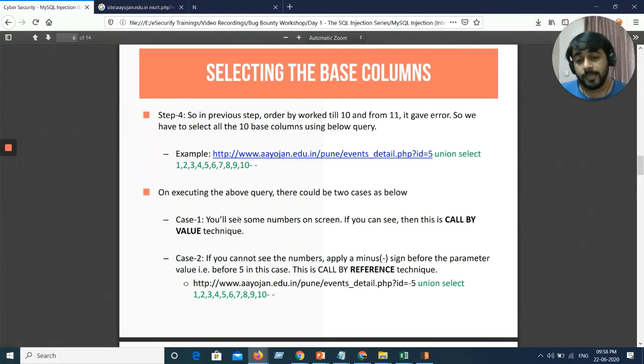On executing this entire URL, we can again get two cases. Case number one, either you will see some numbers on screen, and then this is a call by value technique. And if you cannot see the numbers, apply a minus or hyphen sign before the parameter value, that is before 5 in this case. So this is the call by reference technique. Here is 5, and here we have added a minus sign or hyphen sign, which is called by reference.